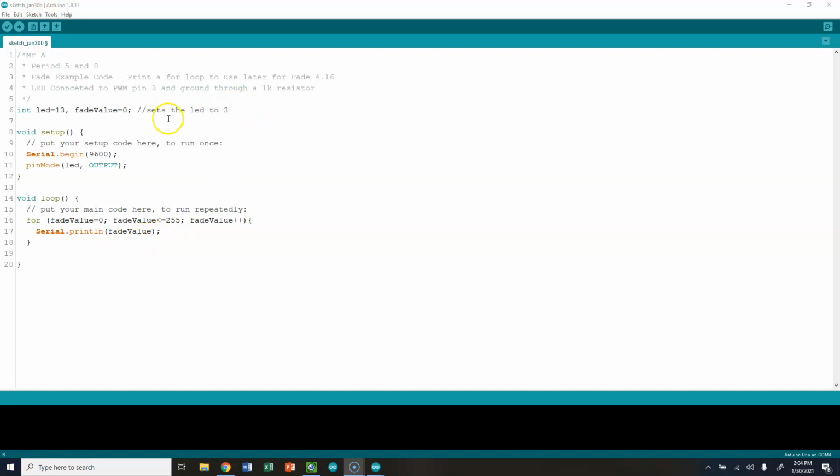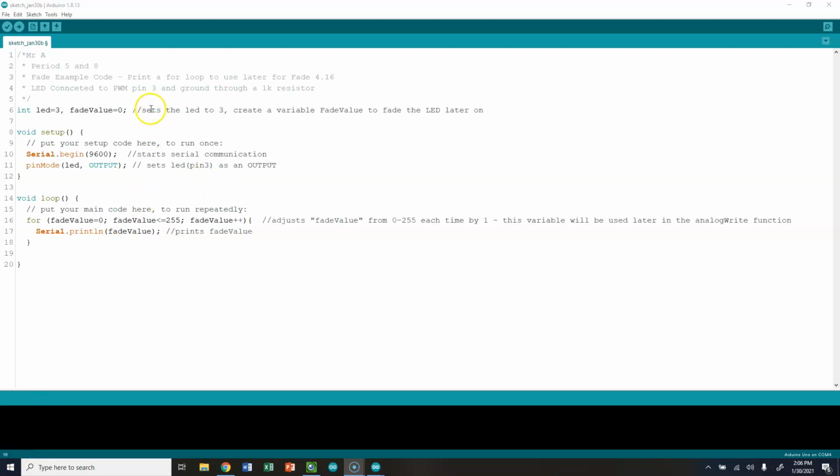I just realized as I'm typing in my comments up here, it says set my LED to 3, but I actually set my LED to 13. Your LED should be set to 3. Okay, so set LED to 3. All right, so comments are done here. I'm setting my LED to pin 3.